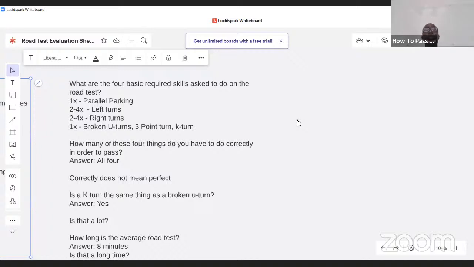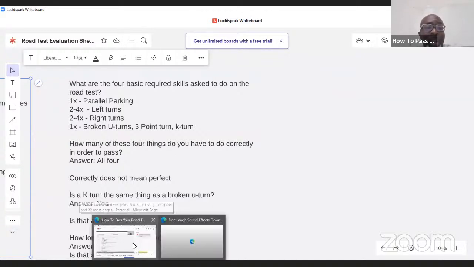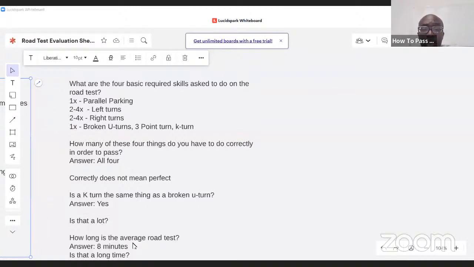All right, so this is your entire test: 1 parallel park, 1 broken U-turn, a couple of left turns, and a couple of right turns. And the examiner may not ask you to do much of anything else. All right, this is your entire test.